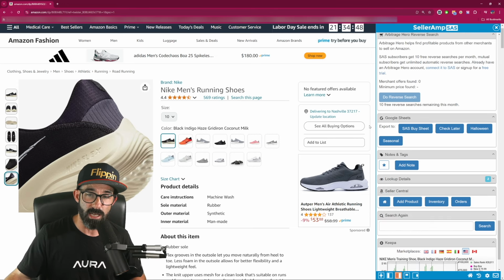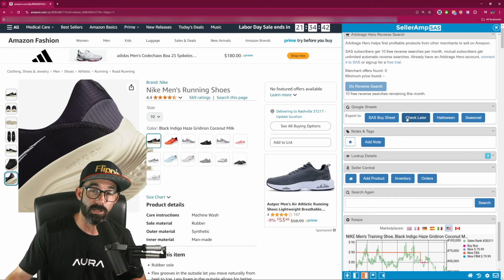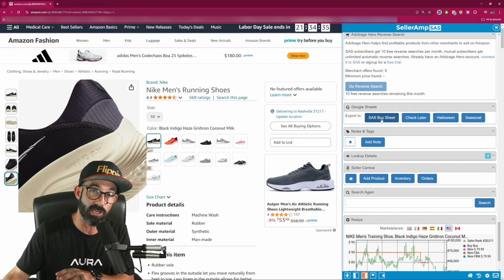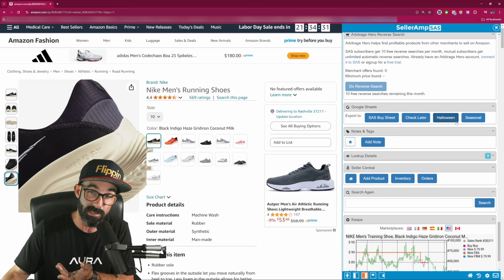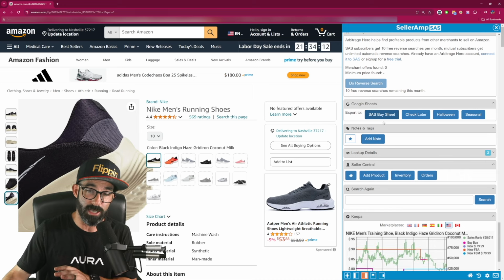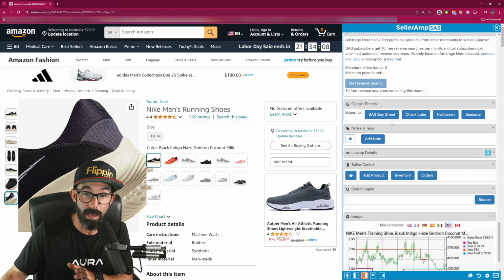This next section is super duper important. This is the Google Sheets section. So it's fully customizable and you can add whatever you want to this. You can add any sheets you want. The default is just the SAS buy sheet, but I added a check later, a Halloween one that's coming up soon, and then a seasonal one. Now, the purpose of these Google Sheets is to help you save data and time and obviously make more money.